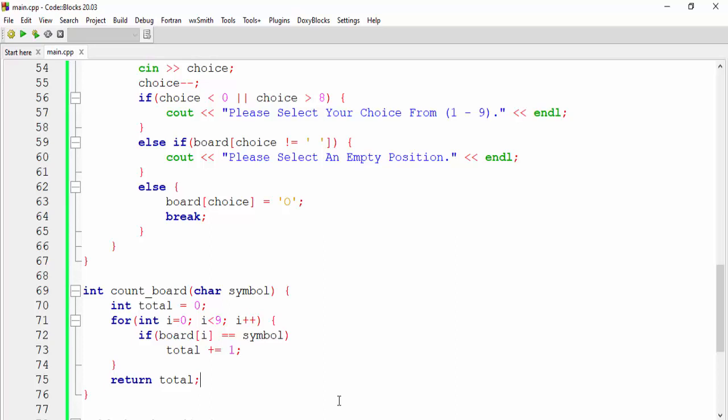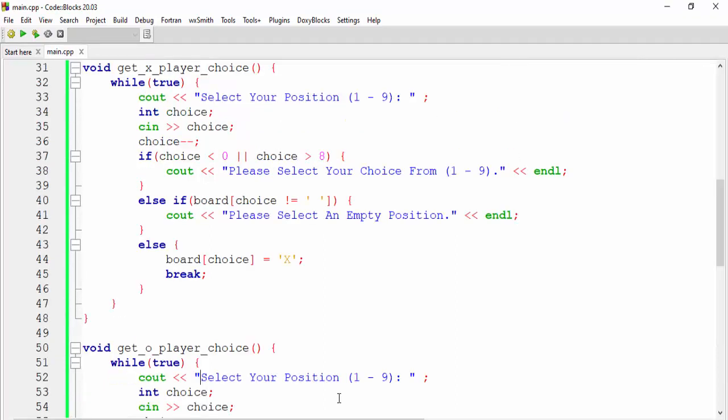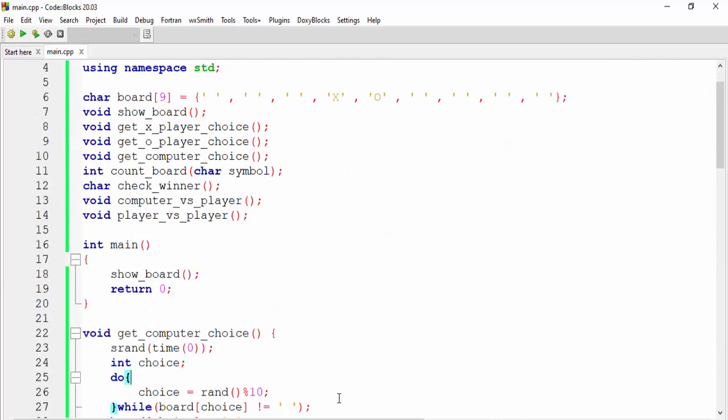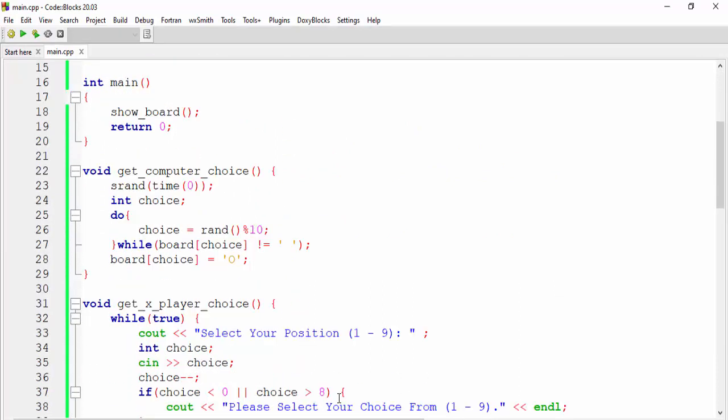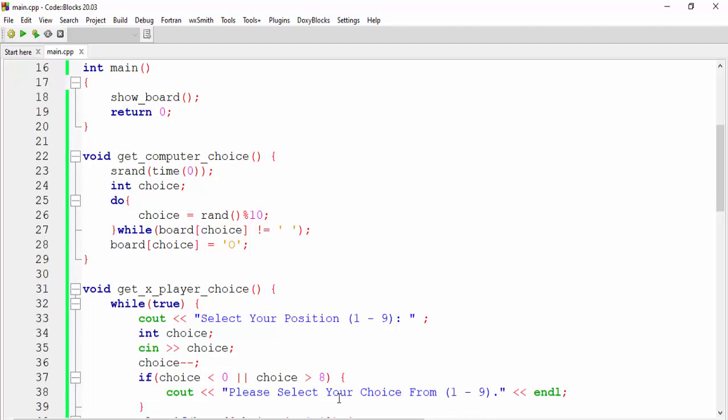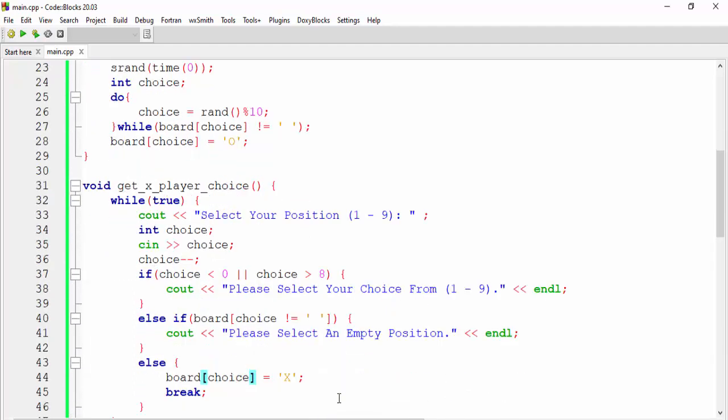Okay, now we are clear from here. So till now what we have done, we have created a main method. In the main method we are just showing the board. Then we have get computer choice, which will get the computer choice. Then we have get X player choice, which will get the choice for the X player.